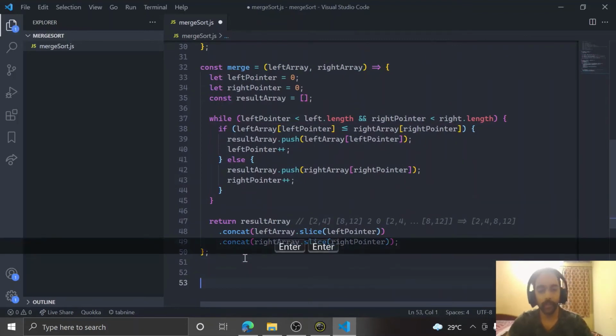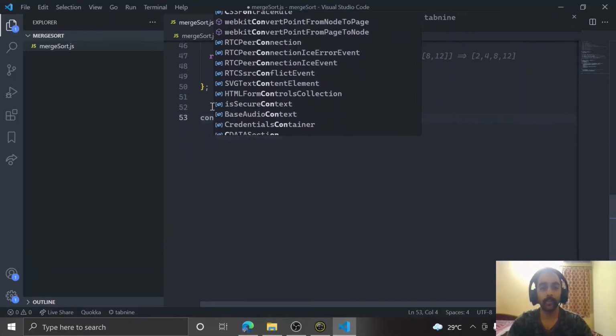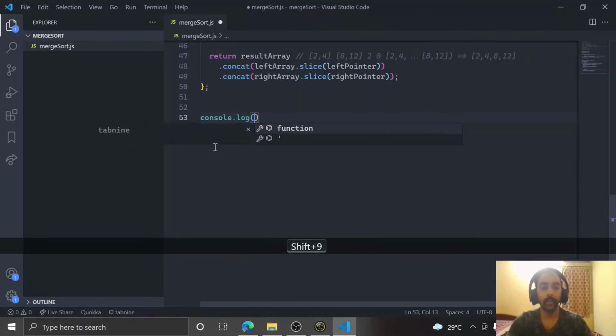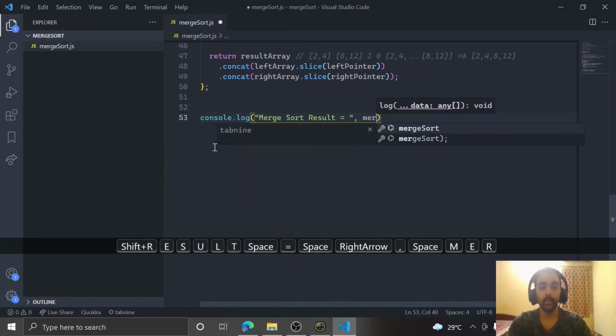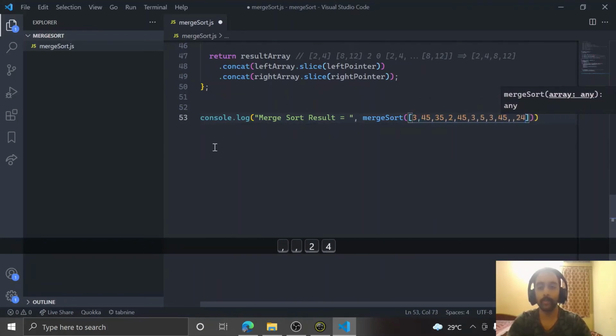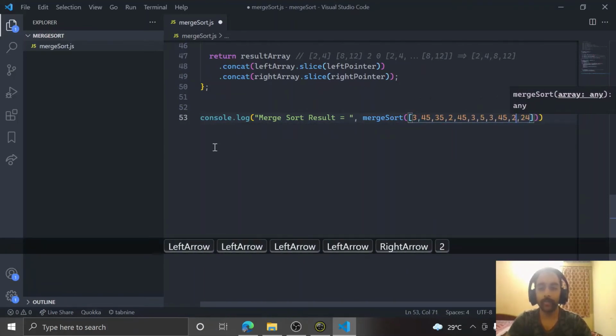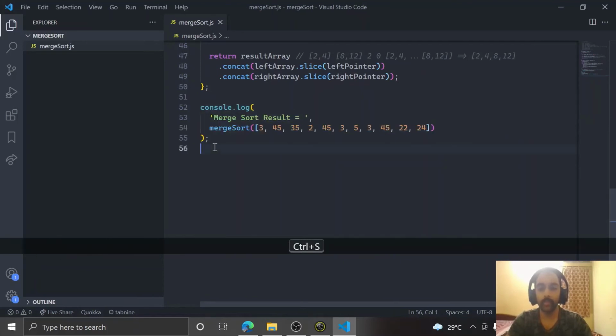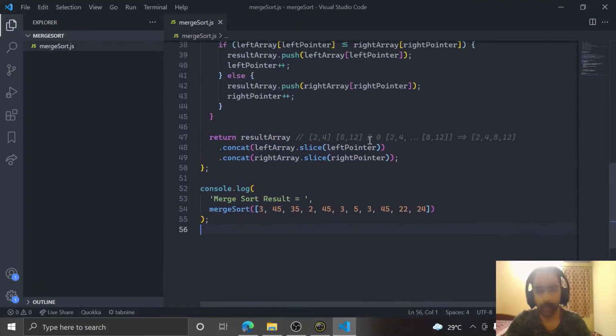Okay, so now let's quickly test it. I'll scroll down. console.log merge sort result equal to merge sort, and let's pass an array. Let's type some random numbers, 3, 40, and here I will add 22. I hope you got the idea. Let's see if it works.